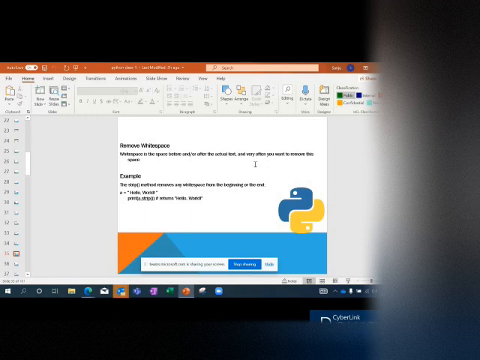Okay. So if there are some white spaces or extra spaces given, and you want to remove the entire white space from your string value, we have the trim function available. It will help us in removing the white spaces from the string value.